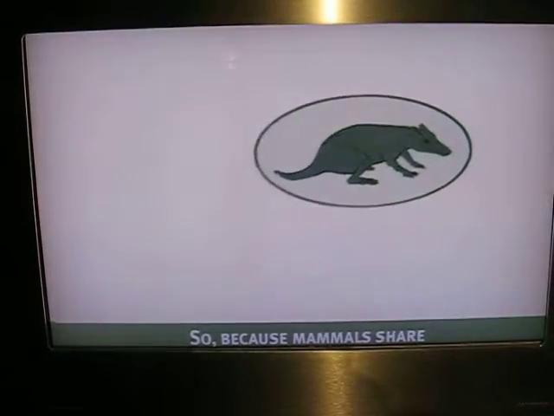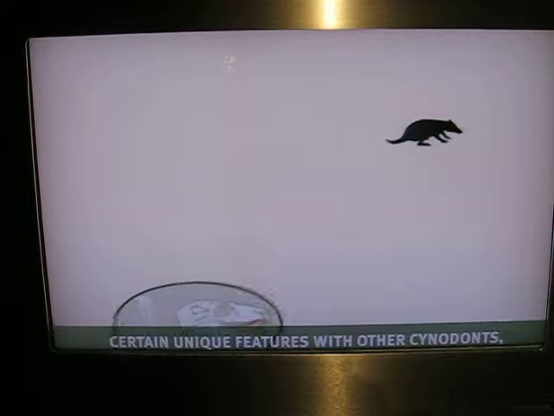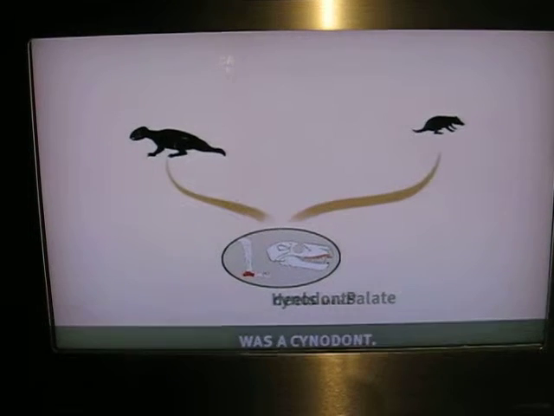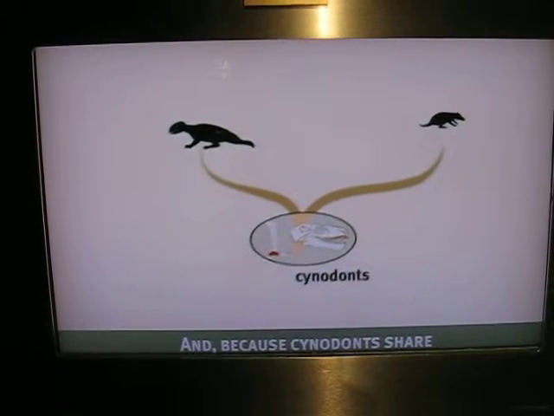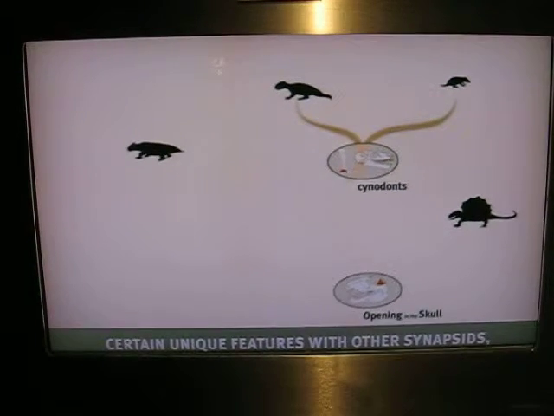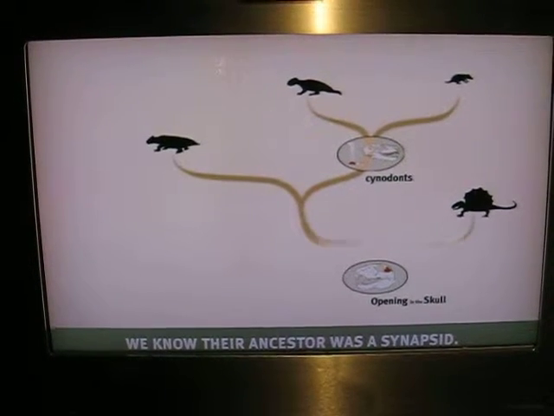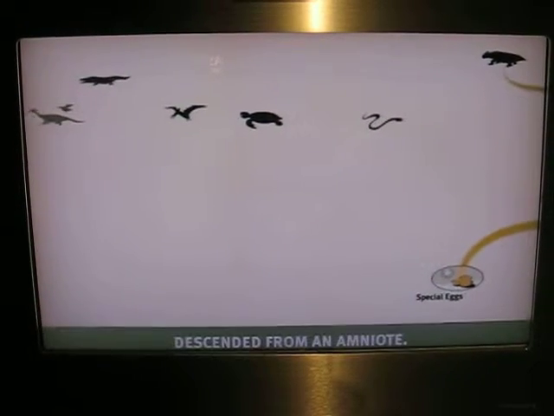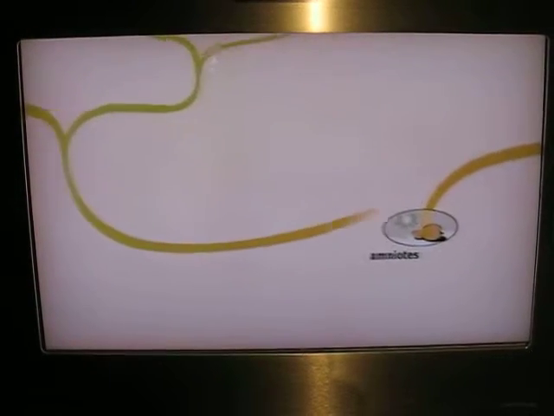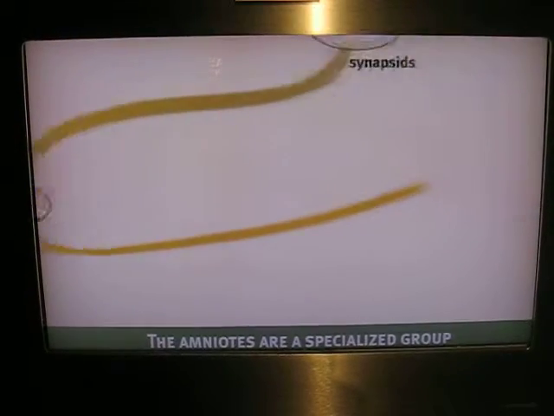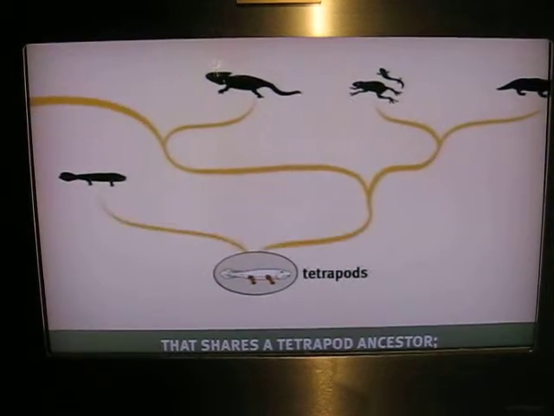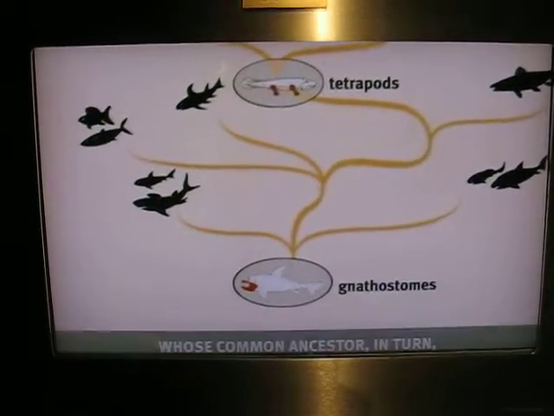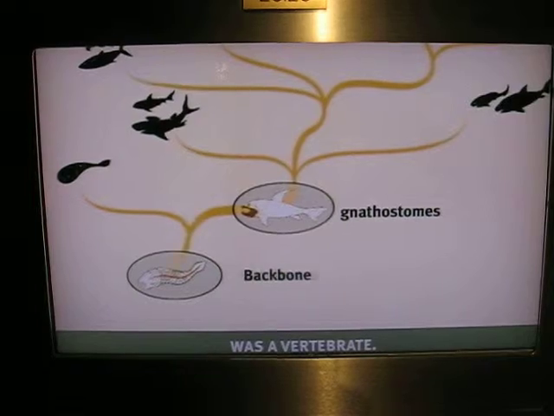So, because mammals share certain unique features with other cynodonts, we know that the ancestor of mammals was a cynodont. And because cynodonts share certain unique features with other synapsids, we know their ancestor was a synapsid. Using this same theory, we know that the synapsids descended from an amniote. The amniotes are a specialized group that shares a tetrapod ancestor. The tetrapods are a unique group of gnathostomes whose common ancestor, in turn, was a vertebrate.